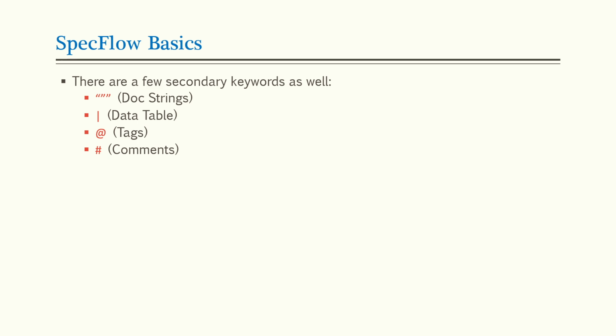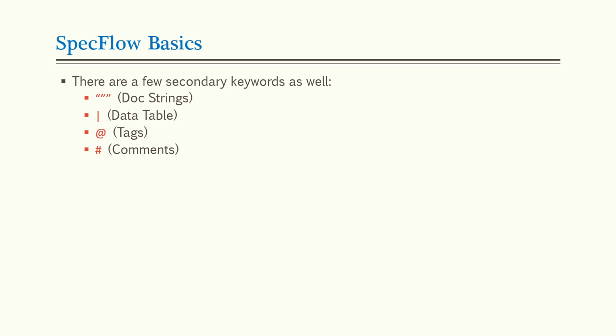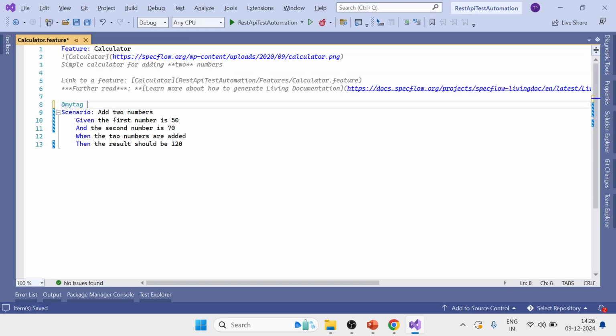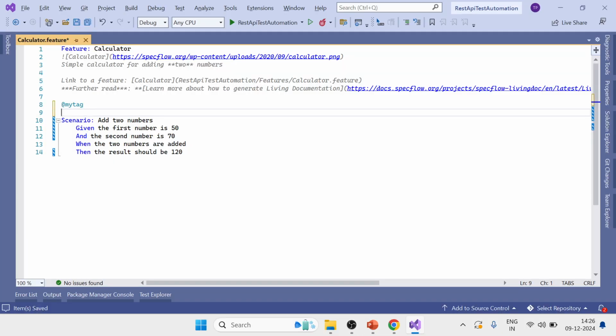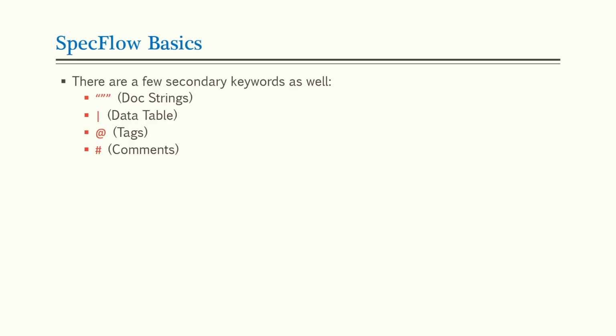Now next, if you use the at the rate here, you can add any comment if you want to add this, right? And what next? Next is hash. If you want to add anything for commenting, you can use the hash and add anything. So this will be a comment.